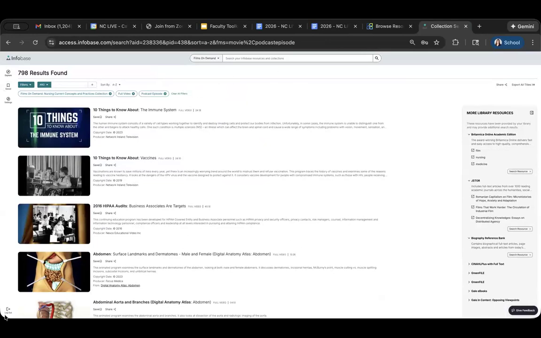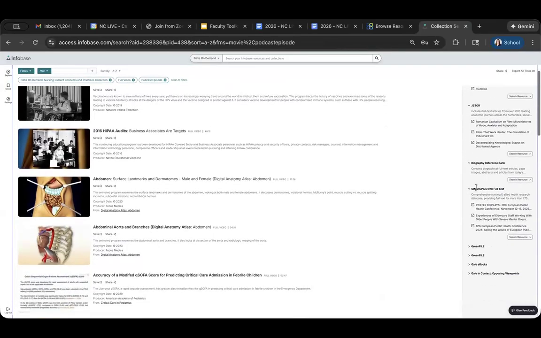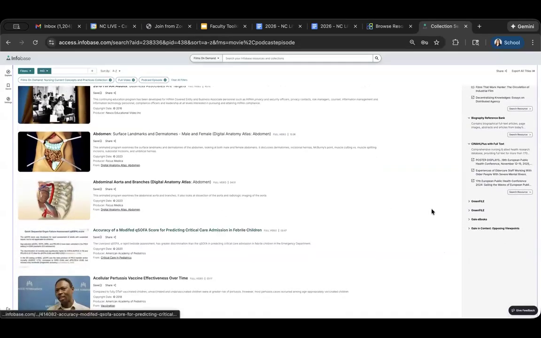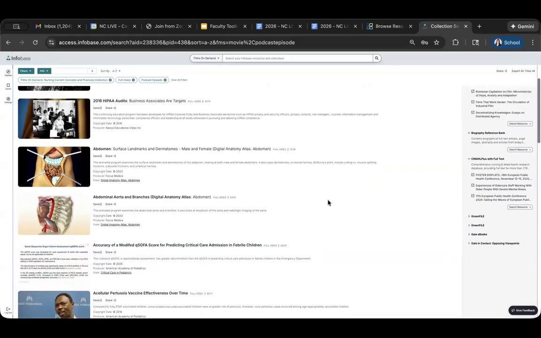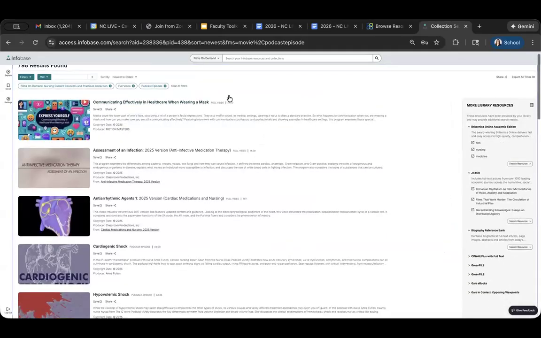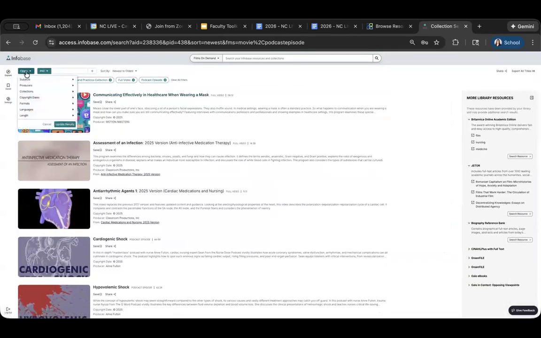What you'll see with the info-based refresh is that it is linking to other NC Live databases like CINAHL and JSTOR, and then also some other library databases that NC State subscribes to since I'm logged in as NC State. I have this alphabetical list, but I can switch it and look at newest to oldest. And then I can add in different filters.